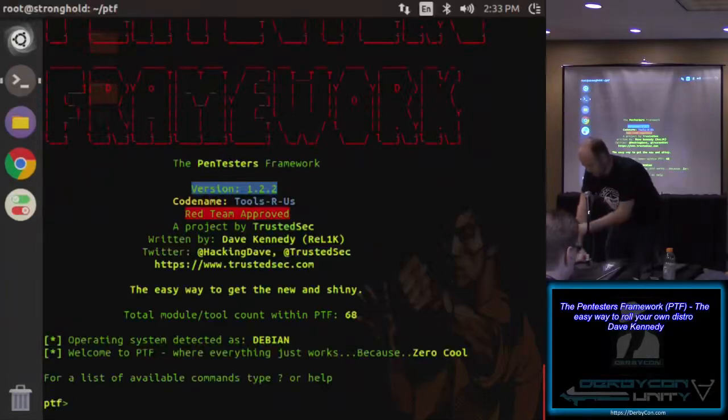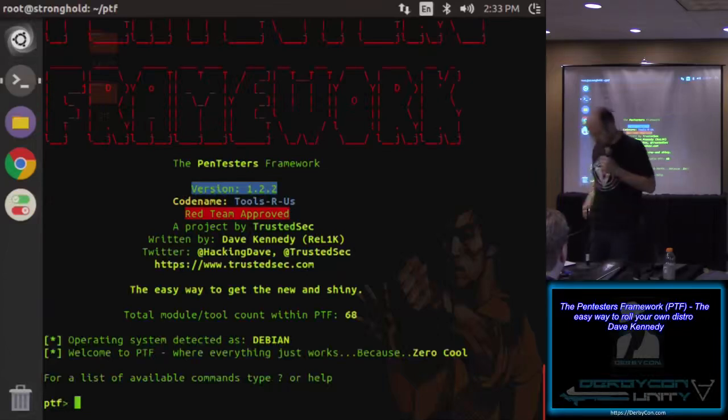And you notice here it's got a similar type of feel to Metasploit. You have the prompt here, you can type help or whatever. And it also does smart detection on operating systems. So if you're running Debian, for example, it knows to use Debian packages. I believe we support a number.